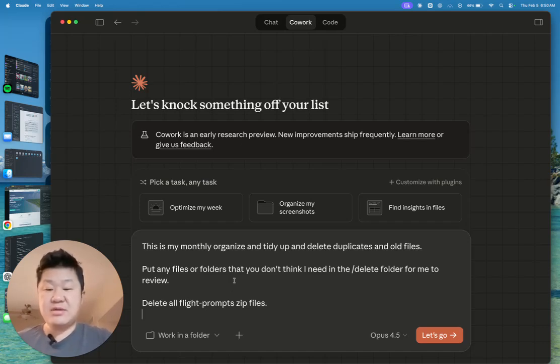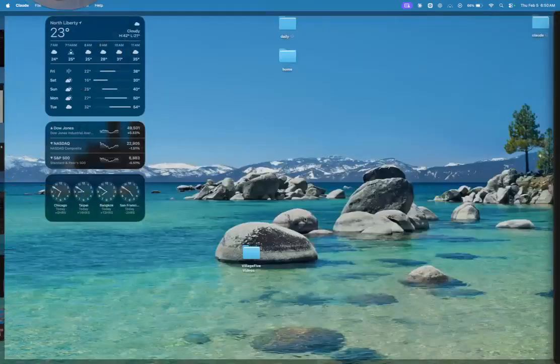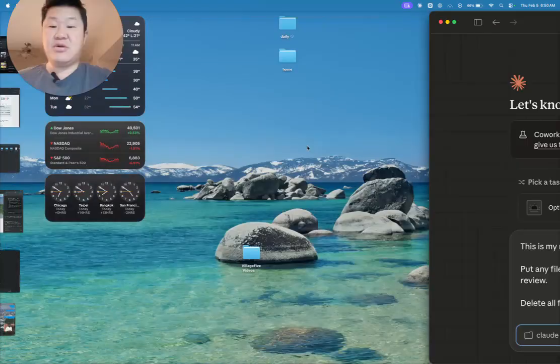So what I said was, this is my monthly organize and tidy up and dedupe any old files. The one thing I didn't mention was what folder to work in. As you can see here on the bottom left, there's a "work in a folder" option. I wanted to work in the Claude folder. Remember, I have it as Claude, however you want to pronounce it.